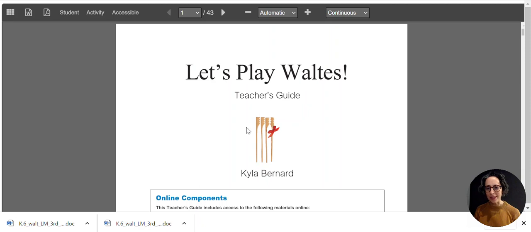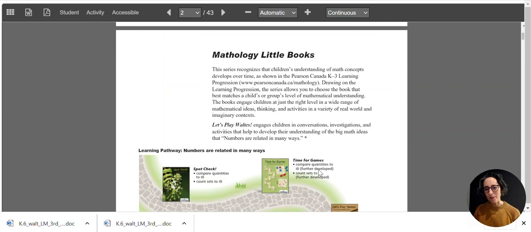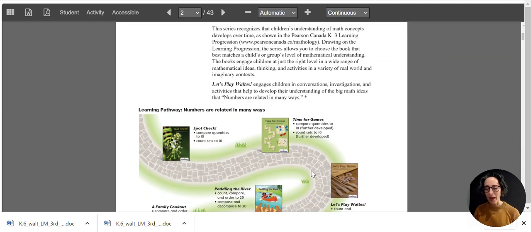And now what you're going to see is the teacher's guide. I want you to notice how many pages long the teacher's guide is, 43 pages, because it is jam-packed with things that you can do with your students. Let's take a quick walkthrough just to see what's in the teacher's guide before we talk about the hidden menu. It goes through the little book, where it fits within a pathway.